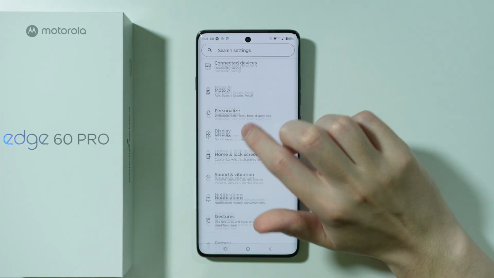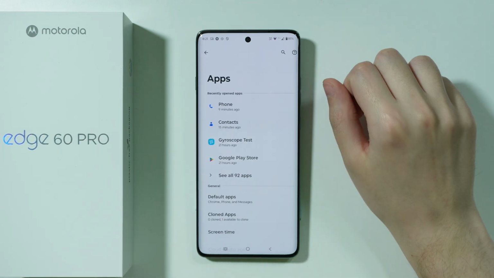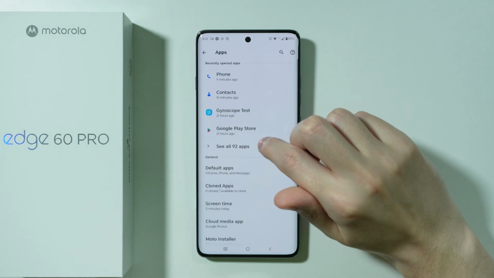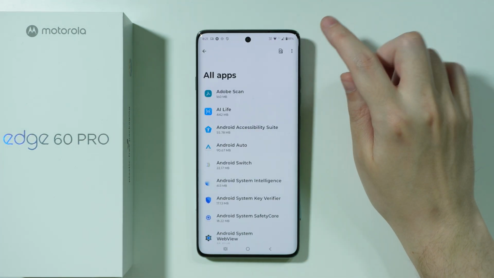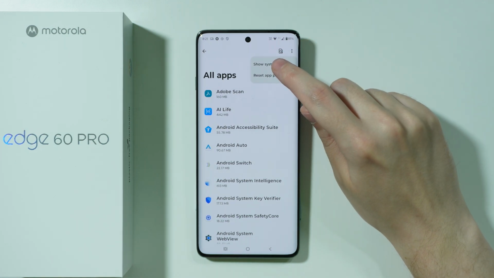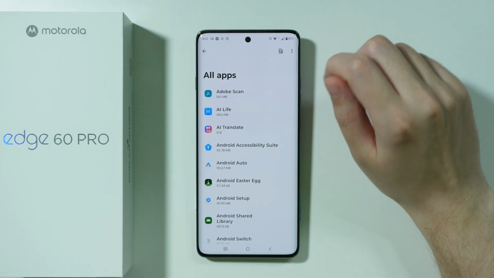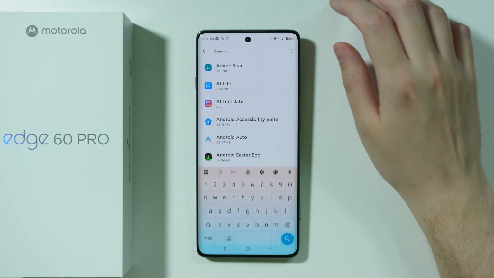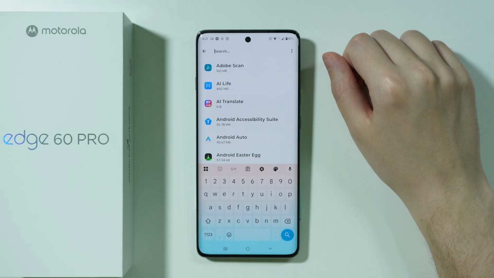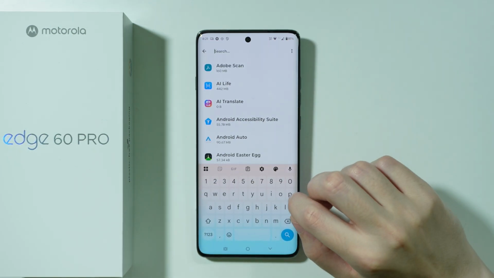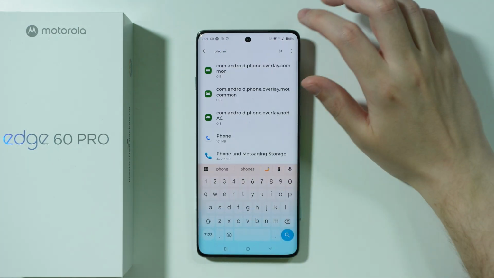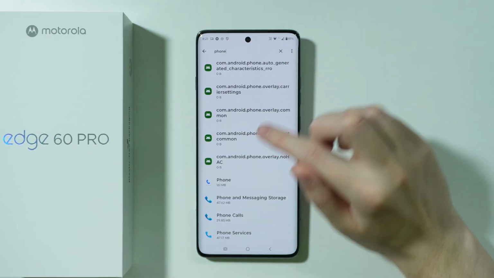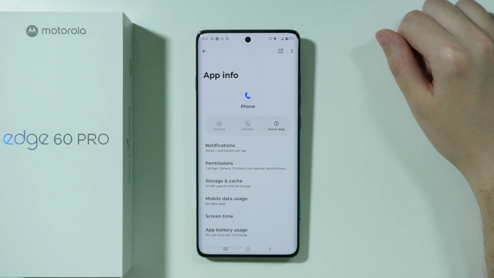Settings. Over here, scroll down to Apps. And over here now we're gonna go to see all apps. Tap on these three dots in the top right corner and then choose to show system apps. After that, use the icon right next to these three dots in order to search for an app. And over here we're gonna write phone first. There we go. And first we're gonna go to the phone app here.